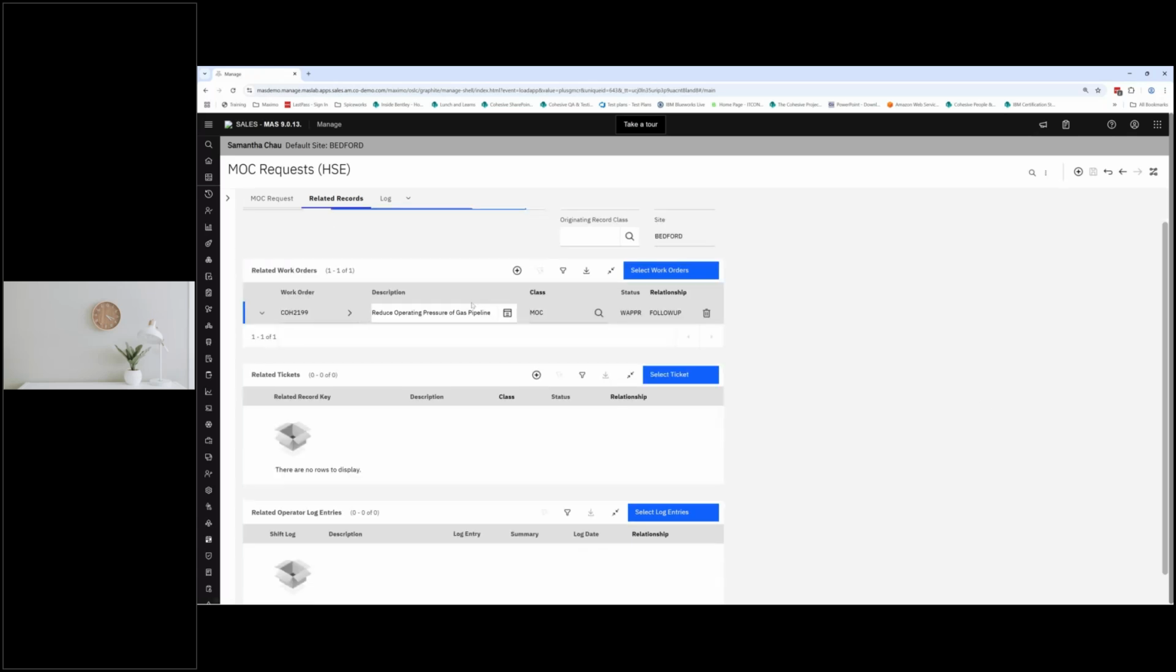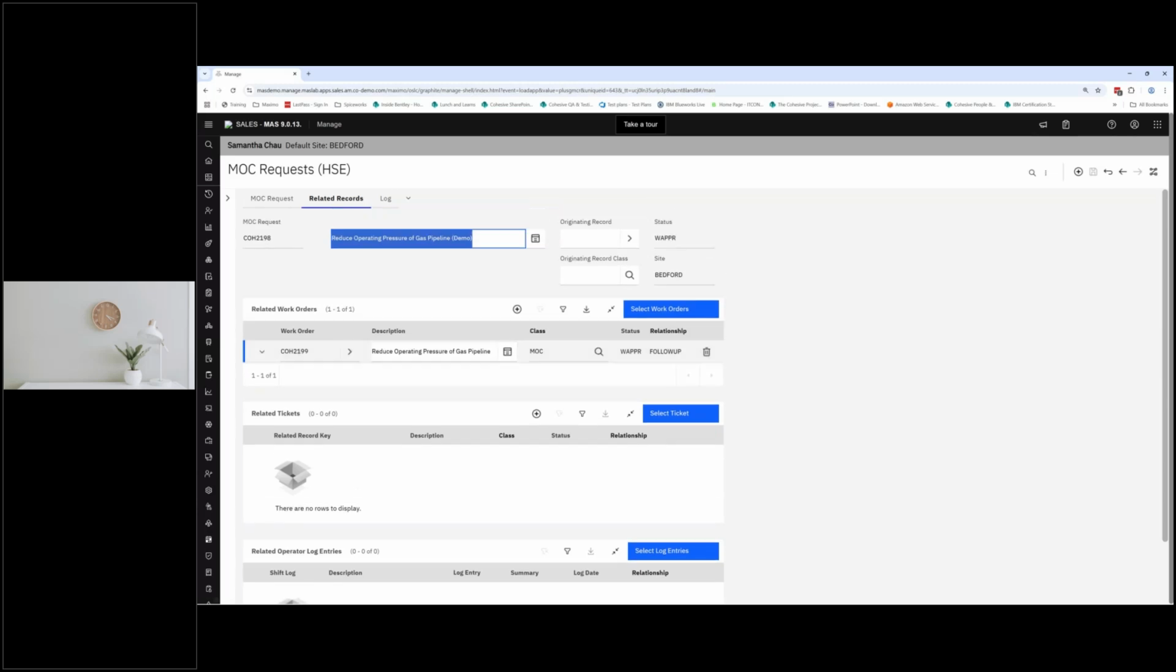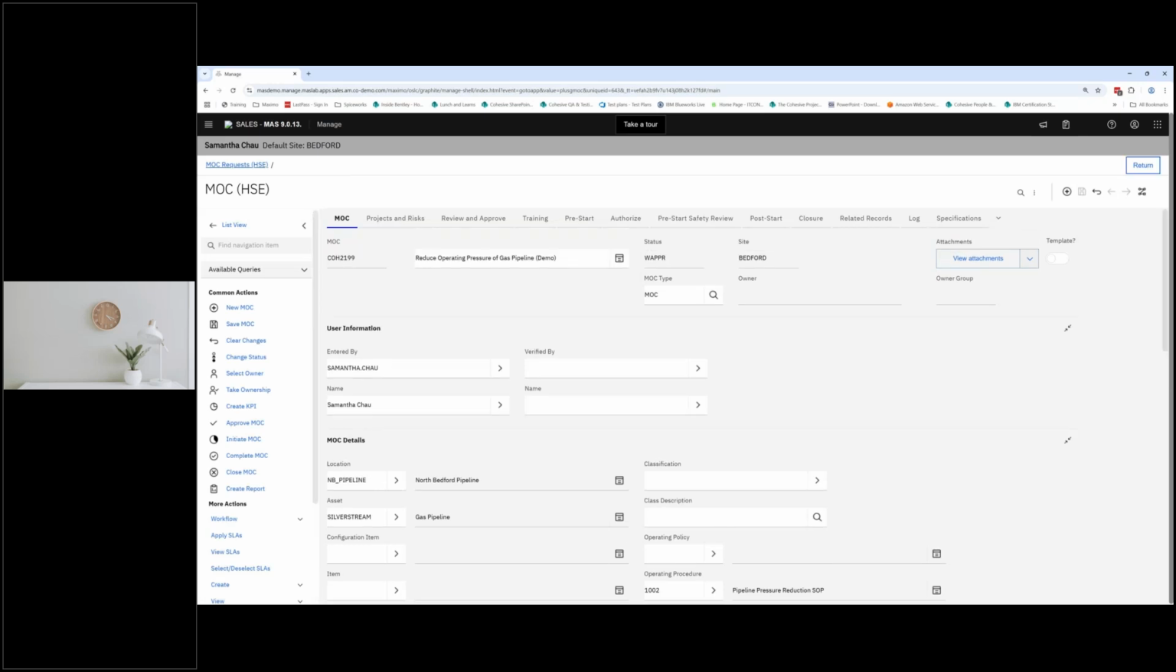Okay, so we are under the related records tab here. So any MOCs, any work orders or service requests that get created or stem from this request, they will get captured here in the related records tab. So once Fred has approved this request, the status will get updated to approved. So for now, I will go ahead and navigate to the MOC application.